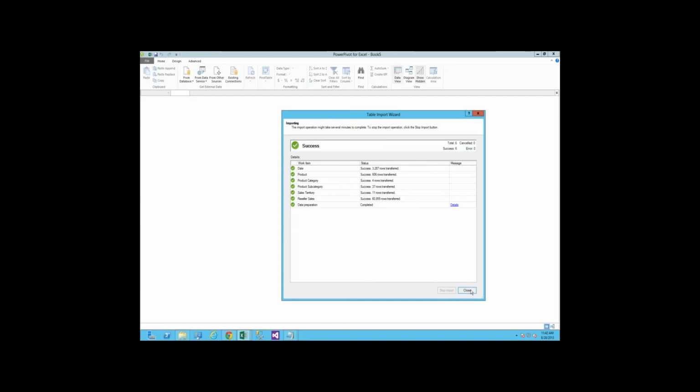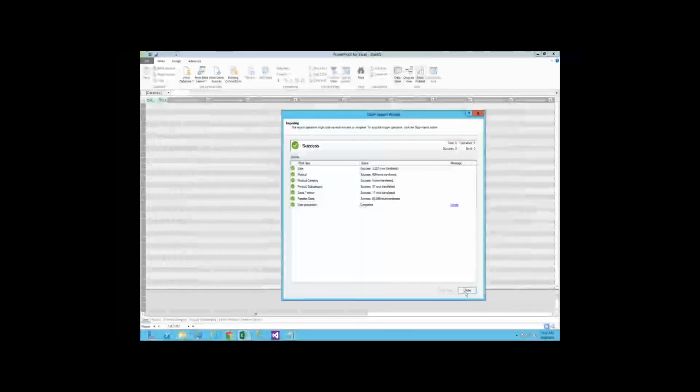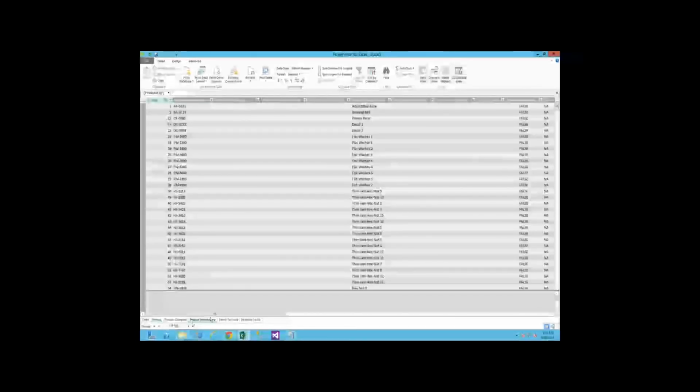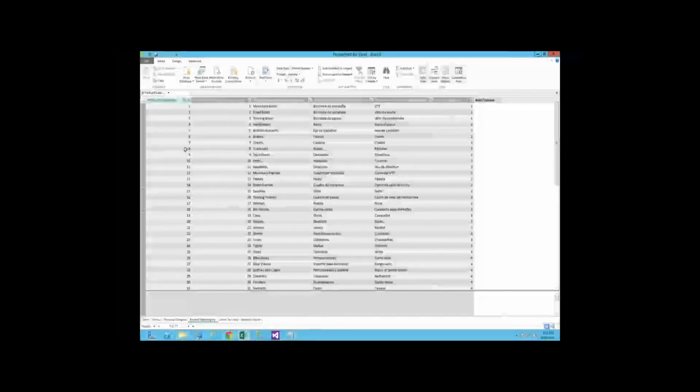So that completed successfully. I'm going to close that out. And you can see here in Power Pivot, it's given me a separate tab or sheet at the bottom for all the tables that it brought in. So what you have then is tables and then rows and columns. And that makes up your data model. So then you can also click this button down here and get a diagram view.